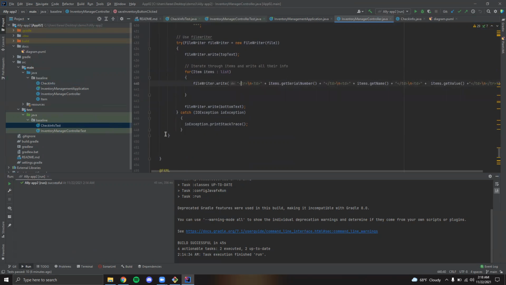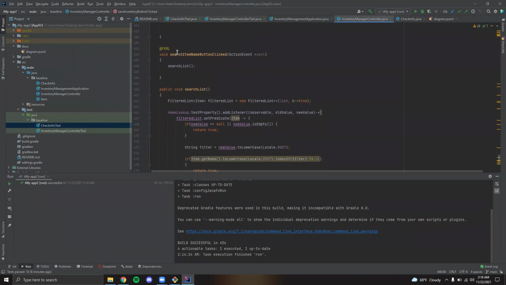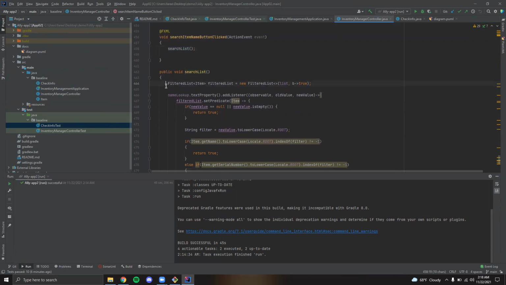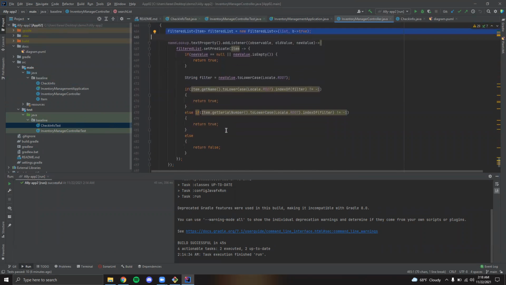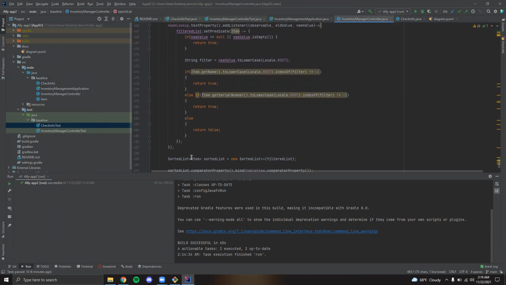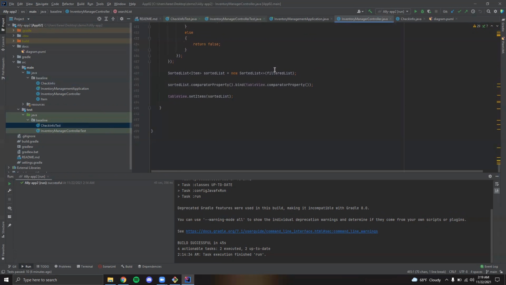And yeah, so searching the item next, you call the search list function. And this basically uses a filtered list, and it basically goes through each index of all the items, and it returns a sorted list based on what the filtered list received from the table view, and it displays that sorted list.